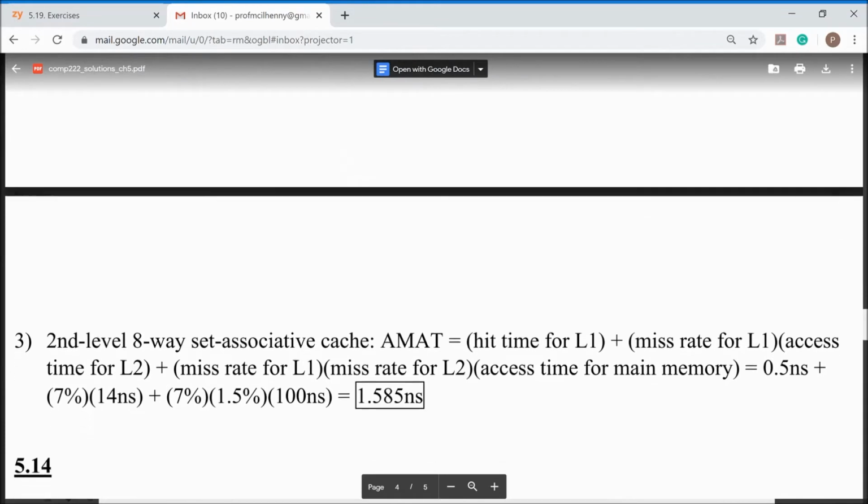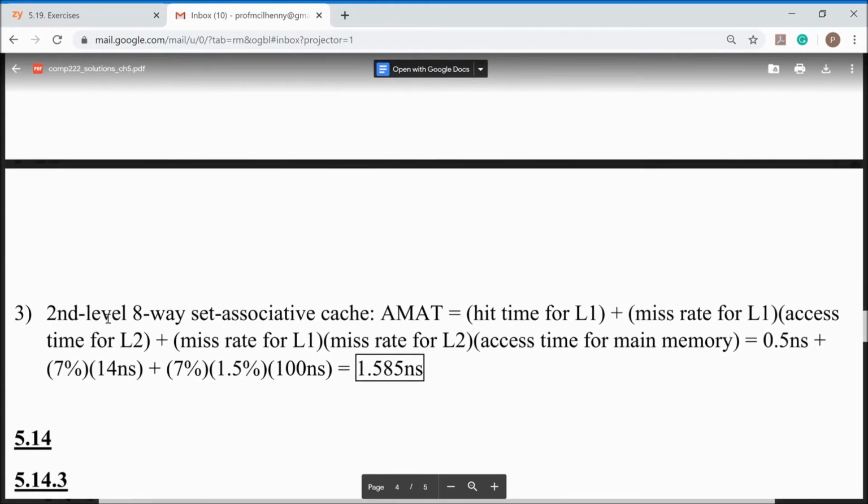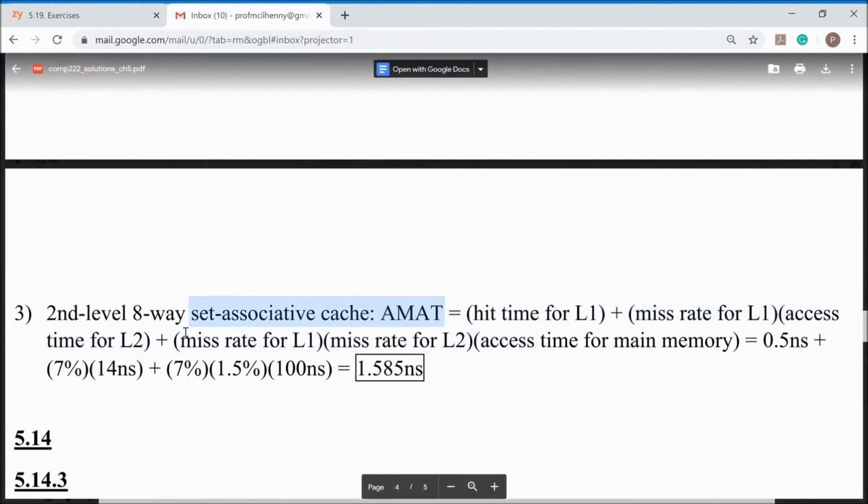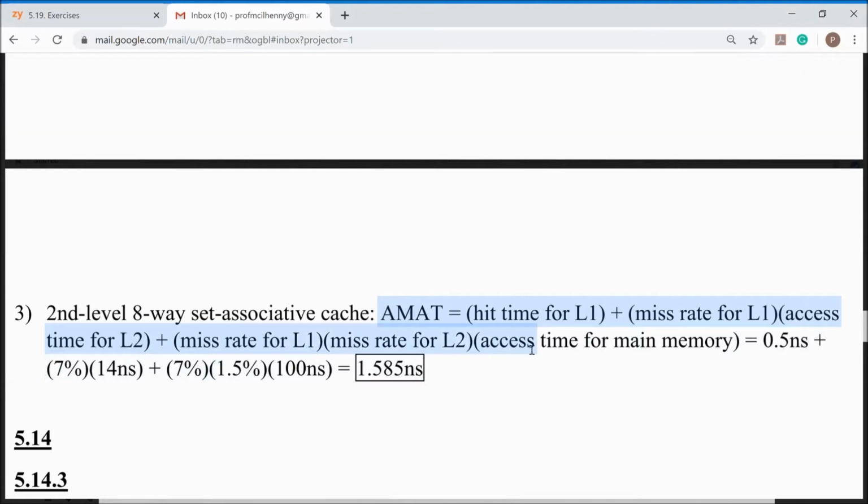And the third one here, if we do a 2-level 8-way set associative cache, once again, the average mean access time is the hit time for level 1 plus the miss rate for level 1 times the access time for level 2 plus the miss rate for level 1 times the miss rate for level 2 times the access time for main memory. Plug in the numbers, we're going to get 1.585 nanoseconds.